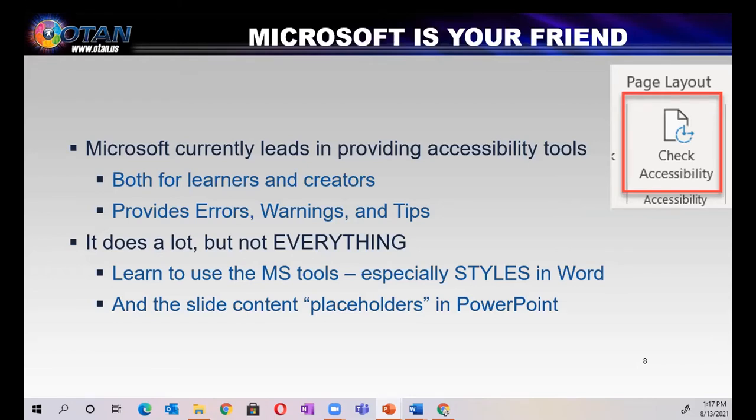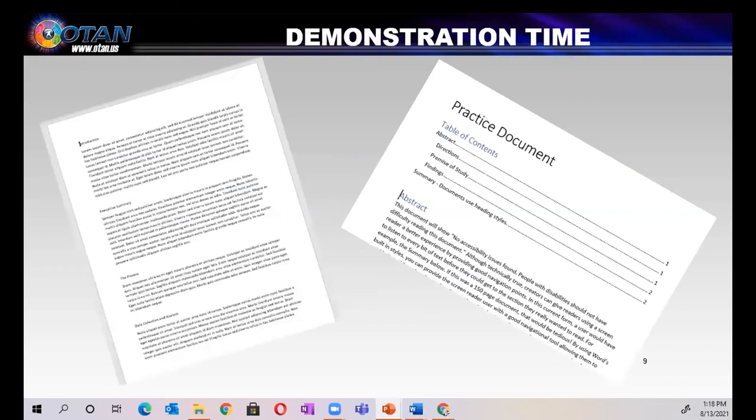The other piece that's really important, which we'll try to do within the demo if there's enough time before the end of the OTAN Tech Talks, is what are called the slide content placeholders in PowerPoint. They work very much in tune with a style in Word, which I will show you, to let you know that you are placing your content in a structured format. So we can move on to the next item, which is going to be a demonstration.